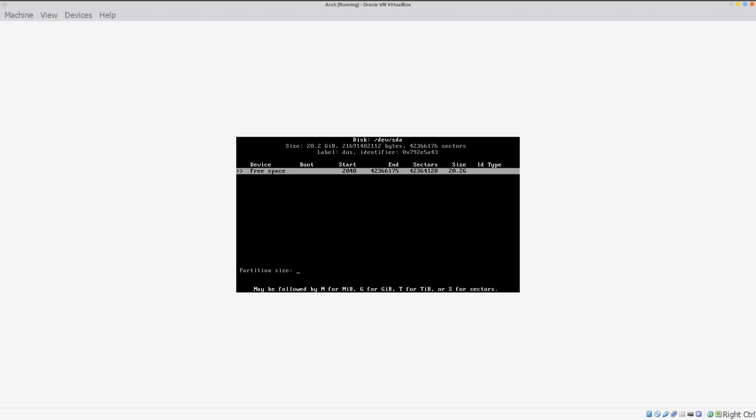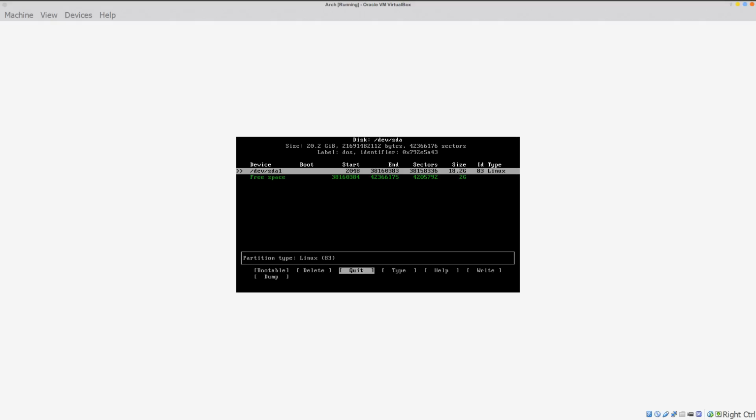I gave the RAM 4 gigs, so I'm going to give it like 18. We'll just say 18.2 gigabytes. I can just put G, and primary, and there I've got my primary, and plus I want to make it bootable.